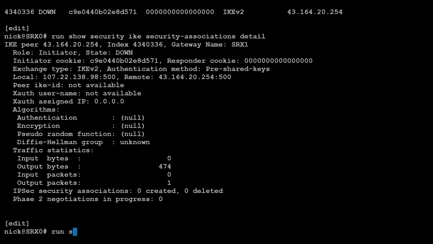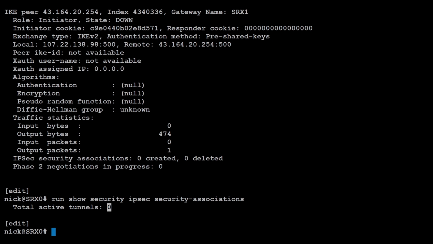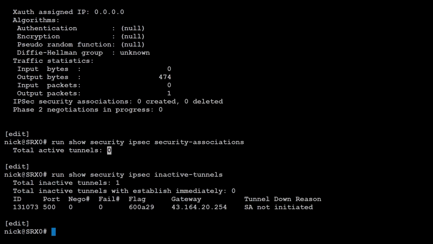Let's take a look at IPsec. So IPsec won't show anything because IPsec spawns off of IKE. IKE is down, so IPsec hasn't spawned. But Juniper has a cool command called inactive tunnels. These are all the IPsec tunnels that are configured to be up, but are for some reason down. So you can see here we do have an inactive IPsec tunnel, and this SA not initiated is simply referring to that for whatever reason IKE has not initiated or spawned the IPsec tunnel. So this tells us something's wrong with IKE.